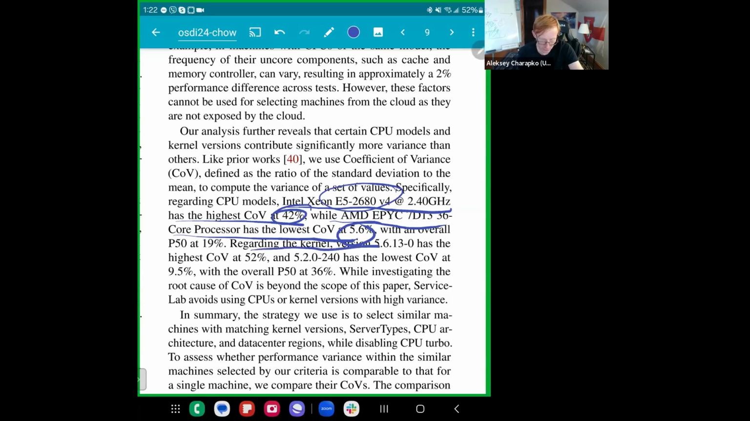The same with kernel versions, right? Some versions of the Linux kernel in their testing show a lot more variance than other versions. So they stick with whatever combination of hardware and software gives them the most predictable performance.